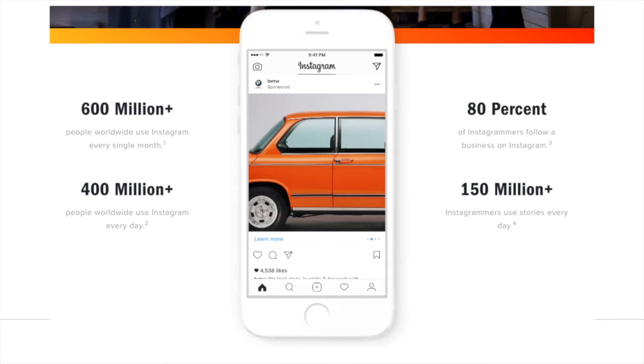And 150 million or more Instagram users use stories every day. So stories is the feature of Instagram that is very much like Snapchat, where you can post something, it doesn't appear in your feed, it only appears to people who are following you across a bar on the top of your Instagram account, and it disappears within 24 hours.